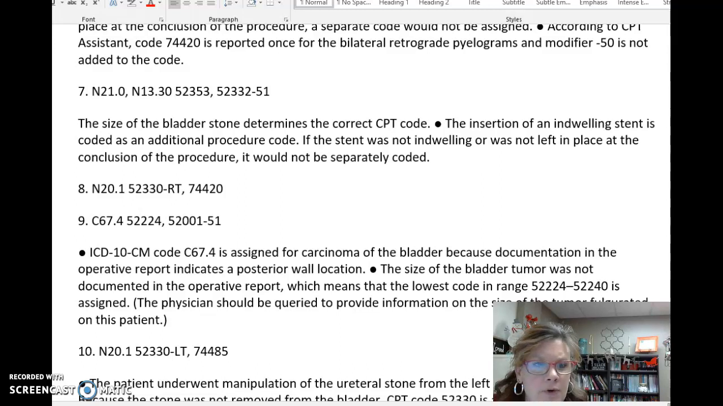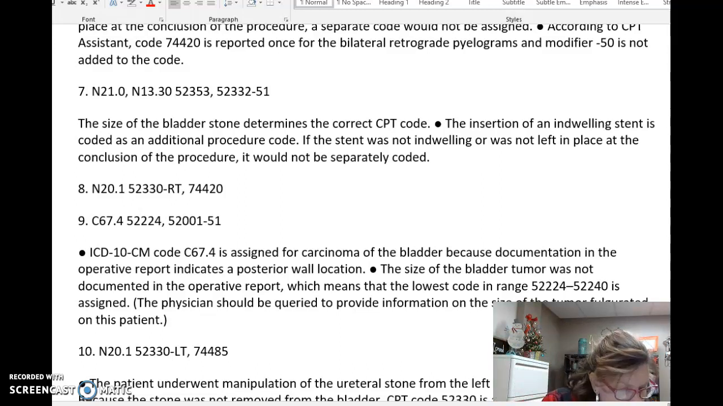and that's where you're going to come up with 52330. Another way you could have gone is right to ureter, under endoscopy, and then manipulation of the ureteral calculus, which also gives you 52330. So again, one thing to remember, we have a retrograde ureterogram. That's going to be your cystoureteroscopy. Keep that in mind. That's why I've been going that route.